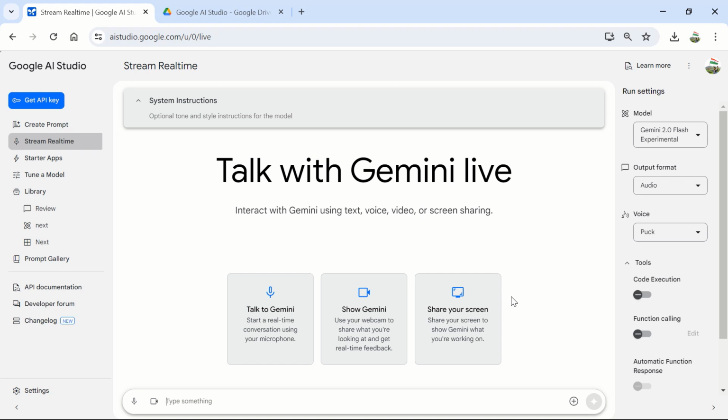You can do a lot. You can simply share your screen, get answers, right, and get feedback like a proper person who's training you. So that is the power of Gemini over here in Google AI Studio, right?